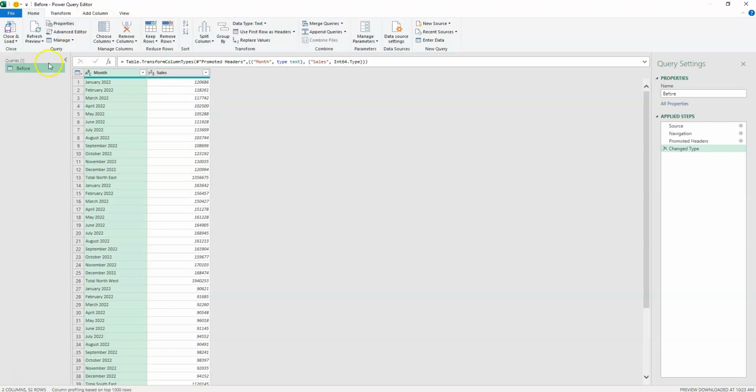Because our worksheet was named Before, you'll notice that a query has been created with the name Before. Now I'm going to change that over on the right side under Properties, Name. I'm going to change this to Sales Data by Month, and that's going to update our query name. And let's take a look at some of the steps that Power Query did for us.